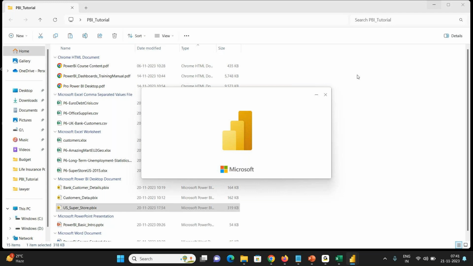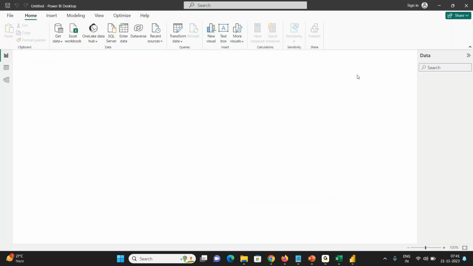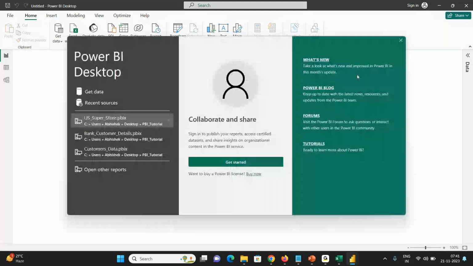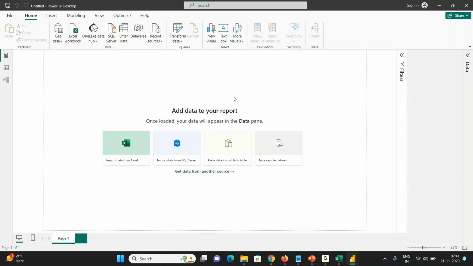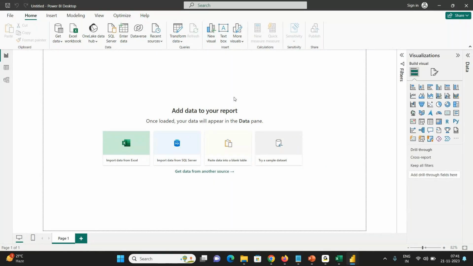I'm opening a new Power BI. This looks very similar to an Excel sheet. They felt that the data limitation in Excel, and the transformations we write in Excel using macros, are very difficult. So they developed a visualization tool, and this is free. This Power BI Desktop is free unless you want to publish a report and share it with someone.